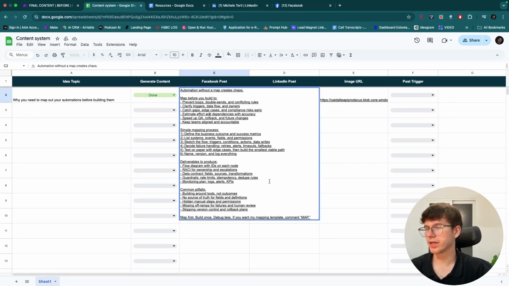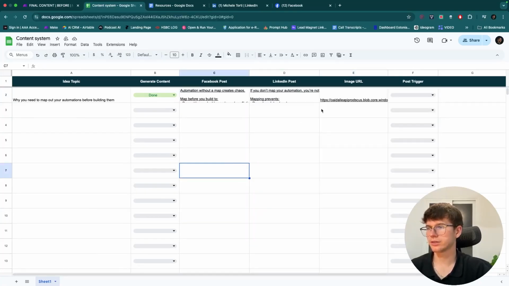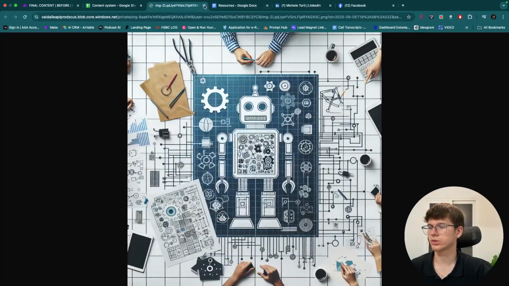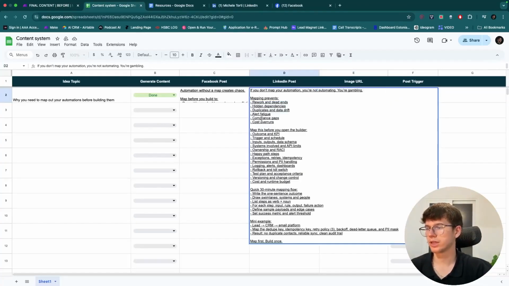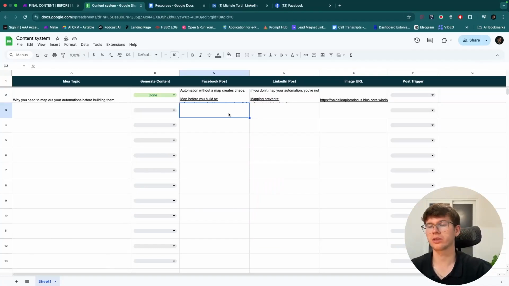So we look at the post. We say, hey, okay, cool. I like it. Image URL. Sounds good. Looks horrible, but it's fine. The LinkedIn post, by the way, don't look at the quality just yet. The quality comes from the prompts, but just look at the fundamental structure.